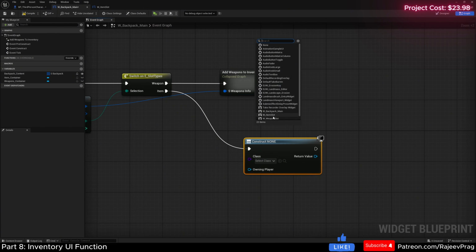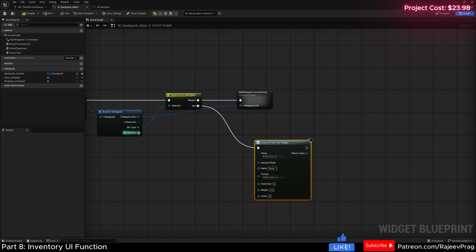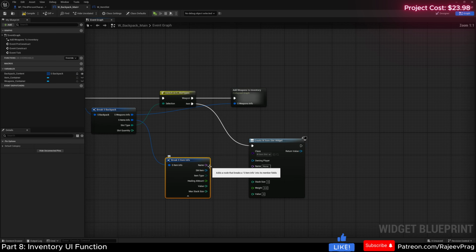And this would be our item slot. Let's go ahead and drag in our S items info and then break it. So we got the information. So we're going to connect the name to name. And oh, we don't have a portrait. Let's go and set that up.